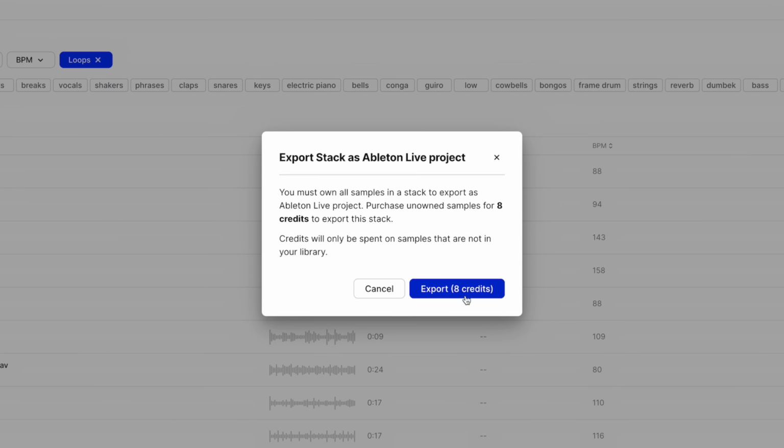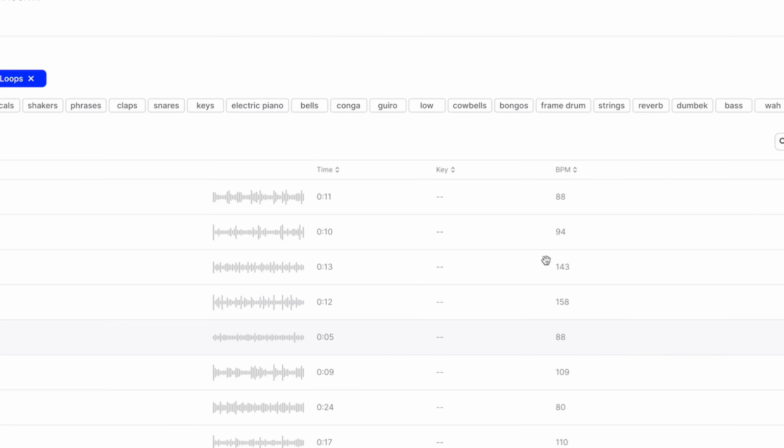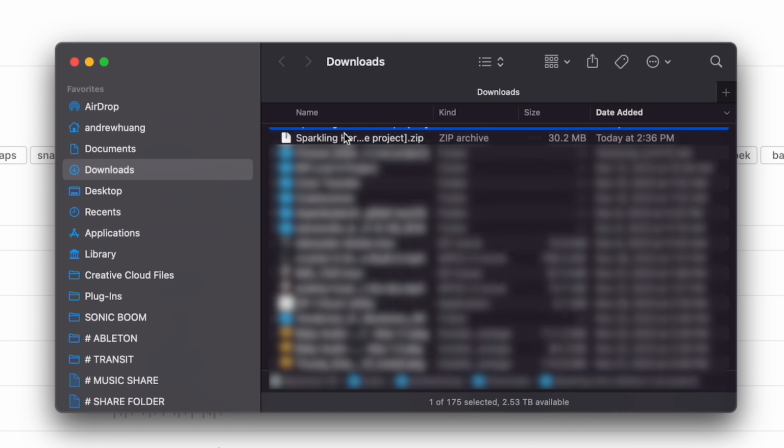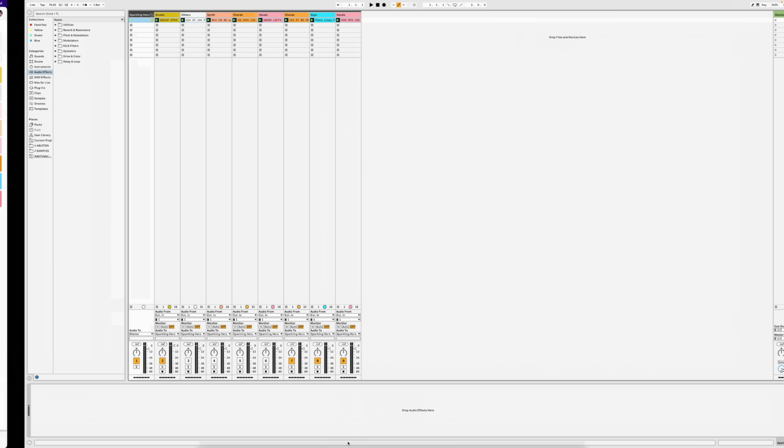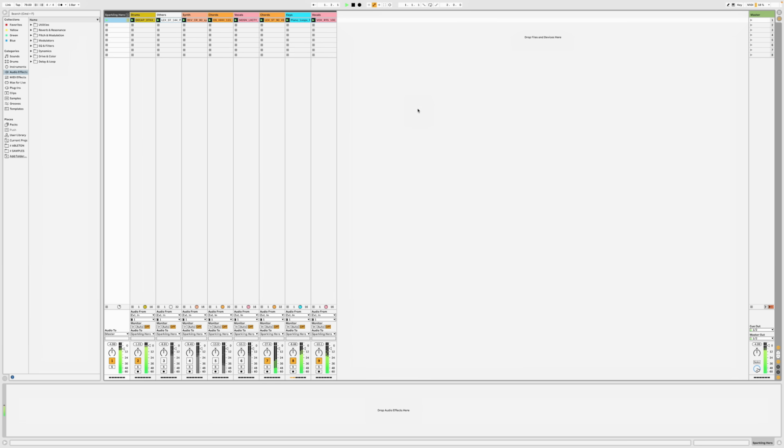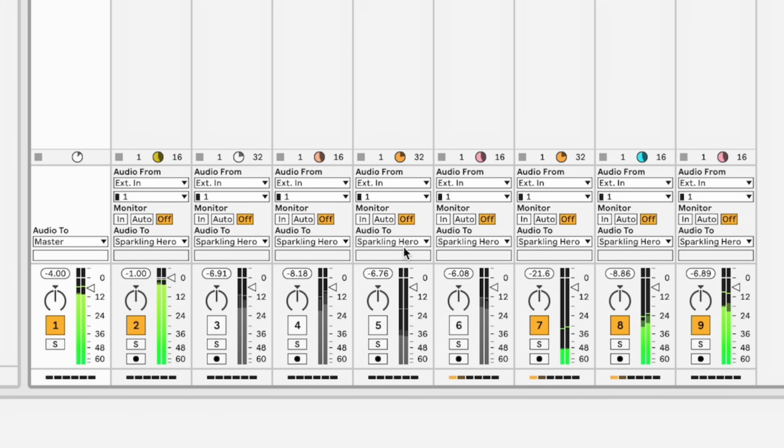It's telling me I gotta use 8 credits because none of these loops are ones I've downloaded before. So cool, I think I can afford it. And now this zip file just pops up in front of me and we can open it in Ableton. Sounds the exact same. It's even taken into account what I had muted in the app.